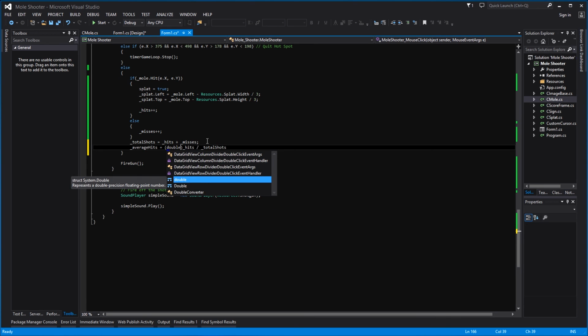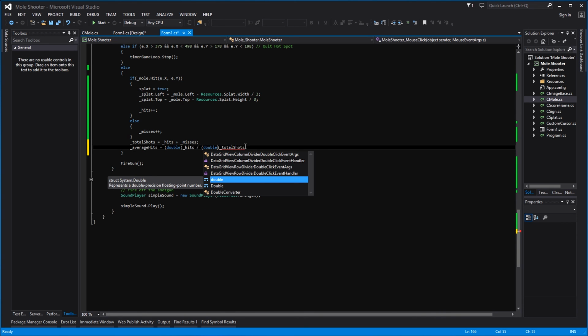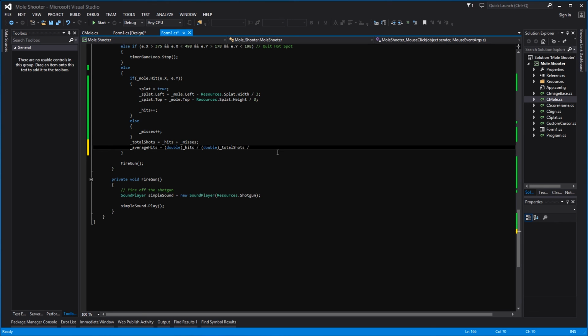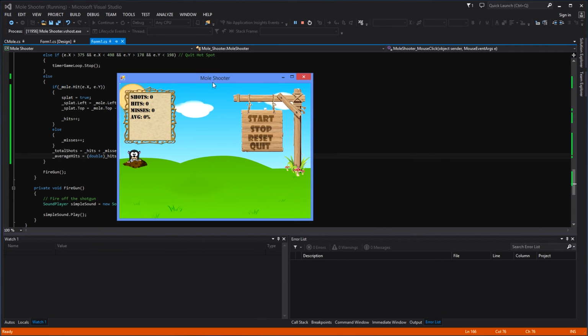So to typecast something into a double, you obviously prefix it with the type that you wish to typecast to. So double and a double, and then to get the percentage, we will then multiply this by 100.0, then terminate that with a semicolon, start her up and see what is occurring. Start.